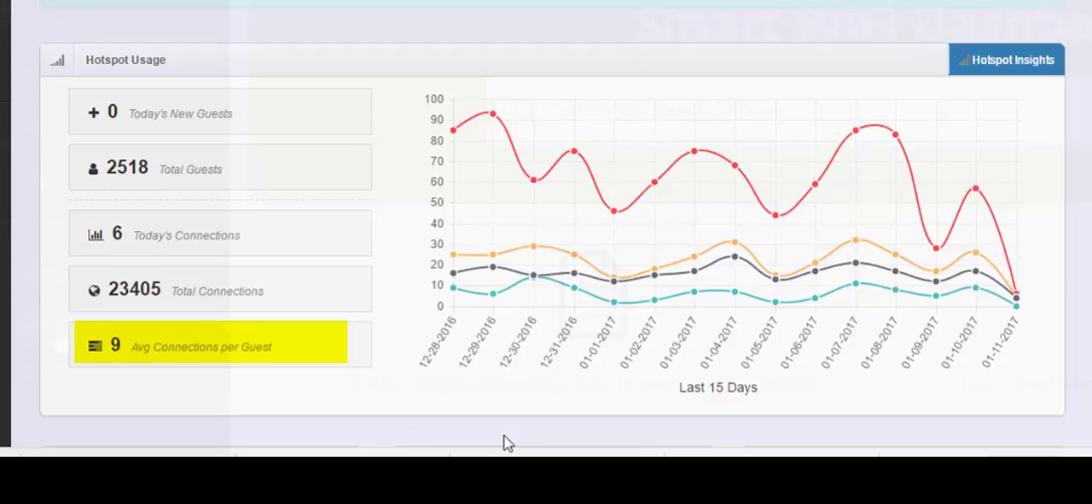This metric is helpful to determine if you may need to adjust session time limits, which allow you to control how long guests can stay connected to your Wi-Fi network before they have to reconnect.